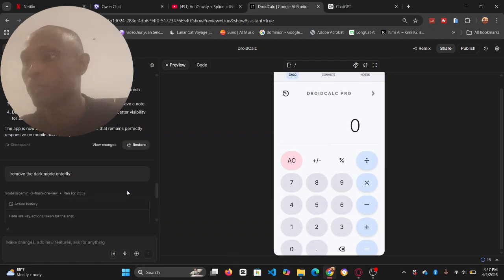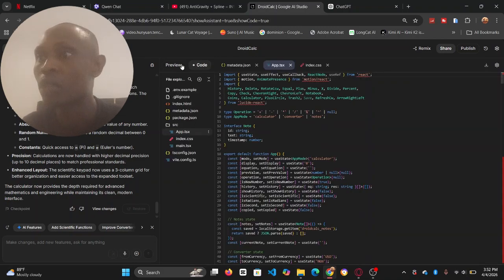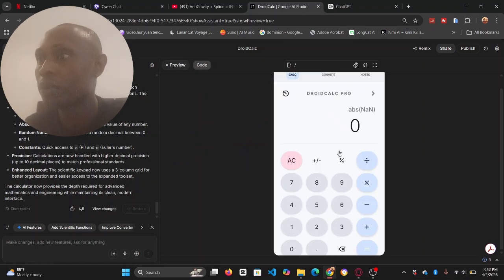Alright, so presently now, I think we have gotten what we want. Let's just export our calculator, because that is the major interest here. It's been a while that I used a calculator. So what we do at this point is that, remember, we're at our preview, so we have to go to our code, right?